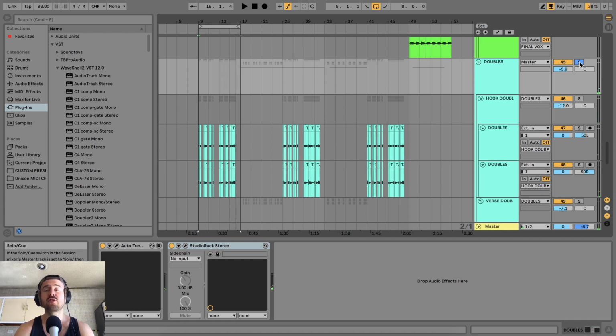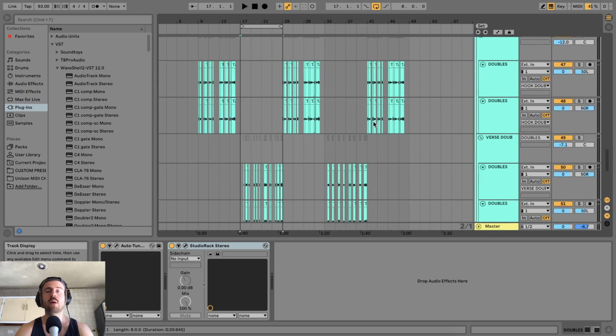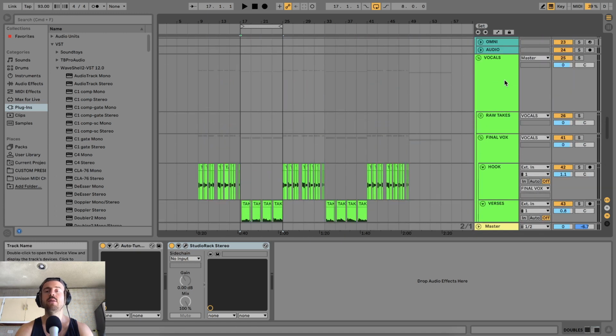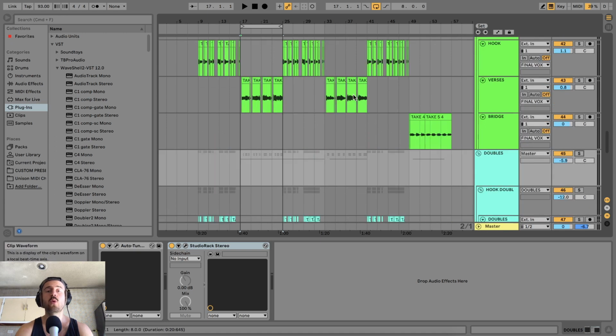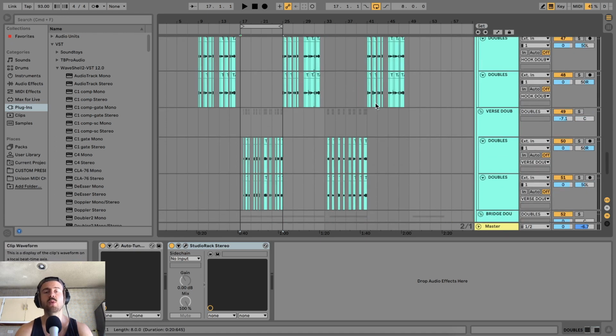So you can tell those are super affected in terms of the flanger, all those effects that are going on. And so this is what it sounds like in terms of the doubles with the main vocals going with the doubles in the verse that we were listening to as well.